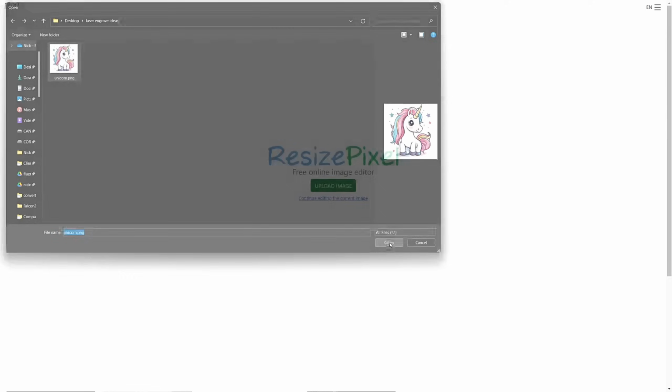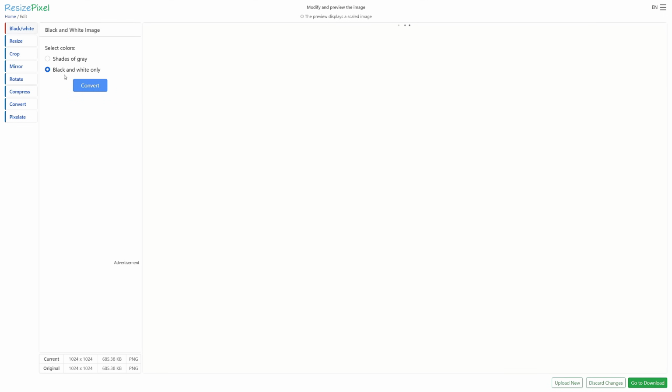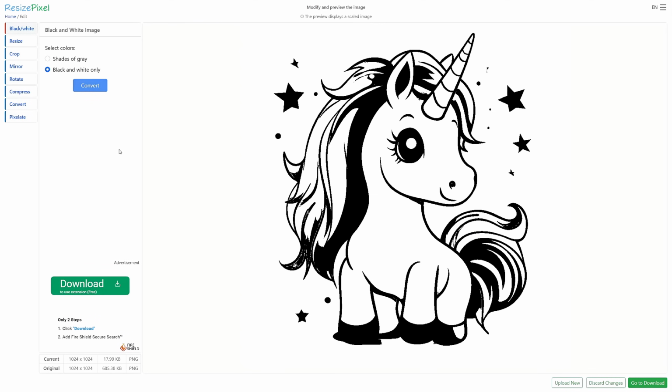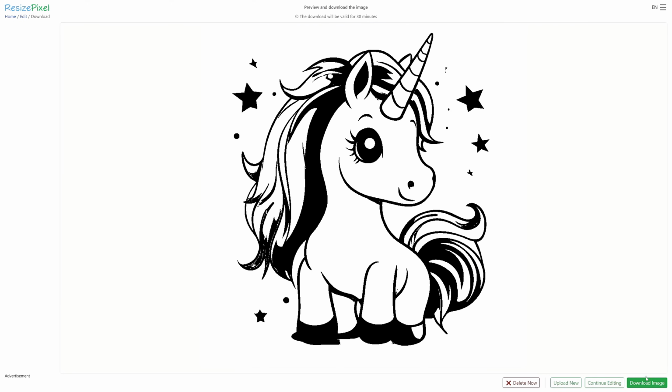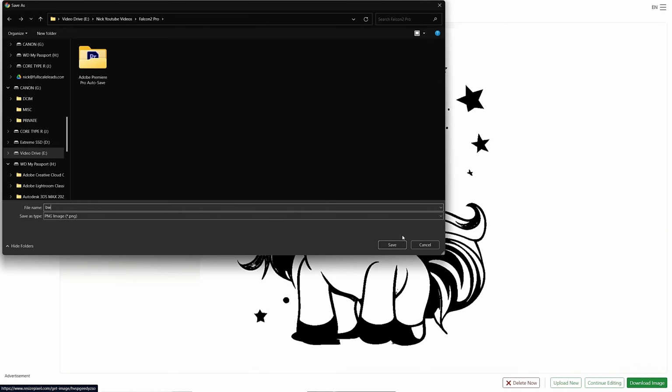Next, make sure the black and white only on the left-hand menu is selected and click convert. You will instantly see your image change to black and white. Now, at the bottom right corner, click the go to download button. Then click the download image button to save it back to your computer. It's quick and gives you a black and white image with all the color removed.